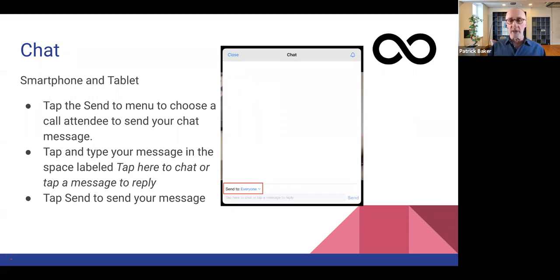Down below that red highlight in the picture, you see the words tap here to chat or tap a message to reply. If you tap in that space, that will open your keyboard and let you start entering your message to the individual or to all the people on the call. And then you tap the send over on the right to send the message that you just typed.